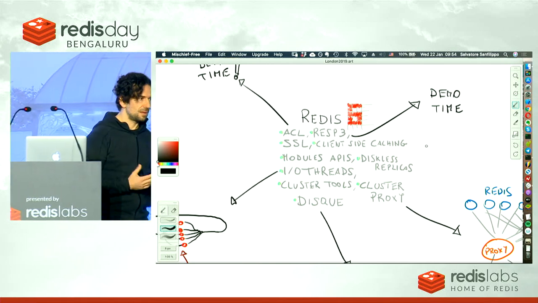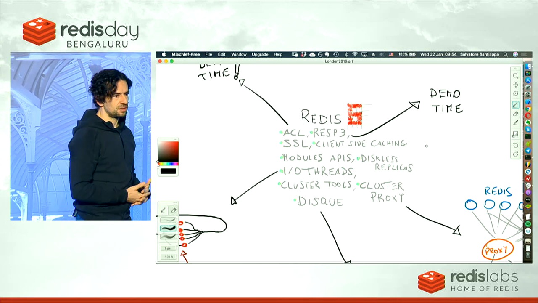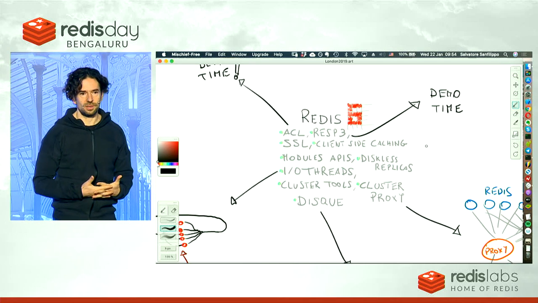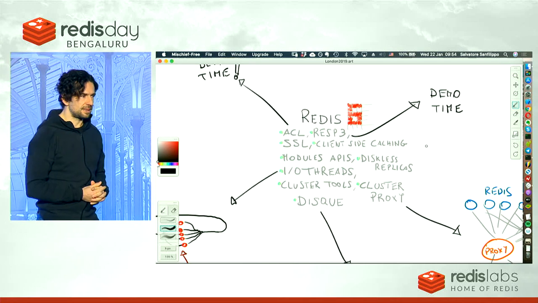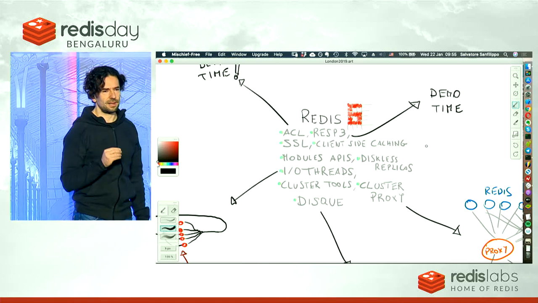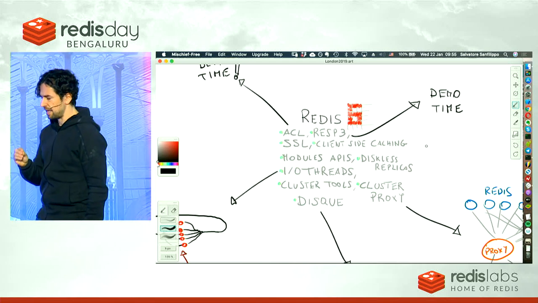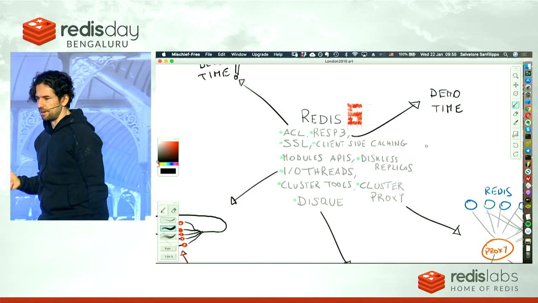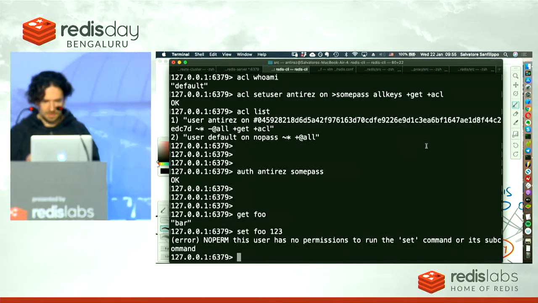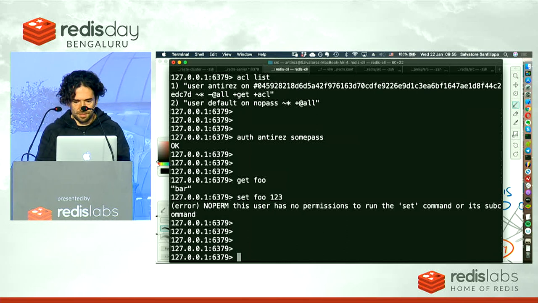RESP 3. Why, after 10 years, did we want to change the protocol? The reason is that the old protocol was good enough, but it created a specific problem with client implementations, client libraries. So, now I am with the old protocol.